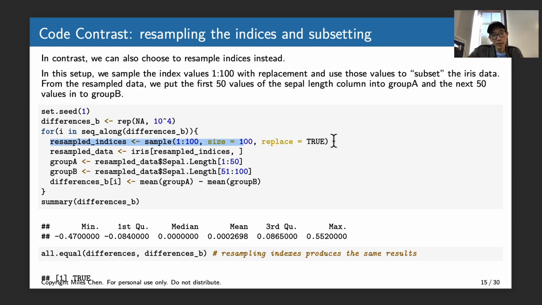The reason why I put this here is because this is how library boot works. When we use library boot, we have to write our own statistic function that resamples the indices rather than the values directly. But this shows you that you get the same median, same mean, max, and in fact, if you check, are all of the values and differences here exactly the same? And it says, yep, they're all the same.